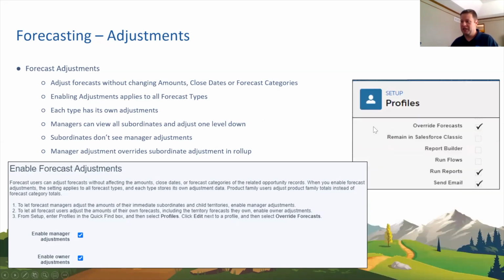A lot of information. Would the manager see the change that the subordinate made? Yes. So the manager does see the rep, but the rep does not see what the manager did on their own opportunities. Okay.